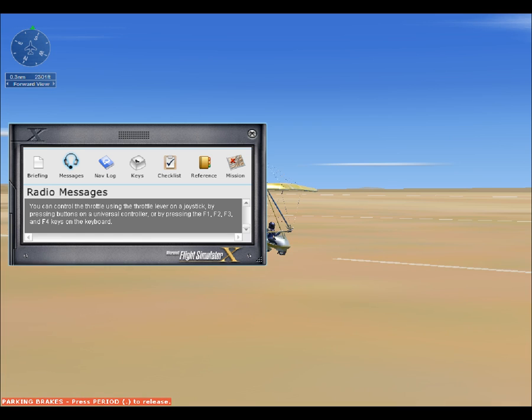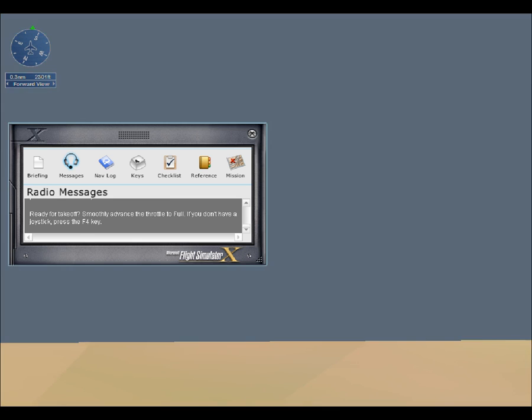You can control the throttle using the throttle lever on a joystick, by pressing buttons on a universal controller, or by pressing the F1, F2, F3, and F4 keys on the keyboard. The instructions in this tutorial are generalized to apply to any of these methods. Now, release the parking brake. Pull the trigger button on your joystick, or press the period key.